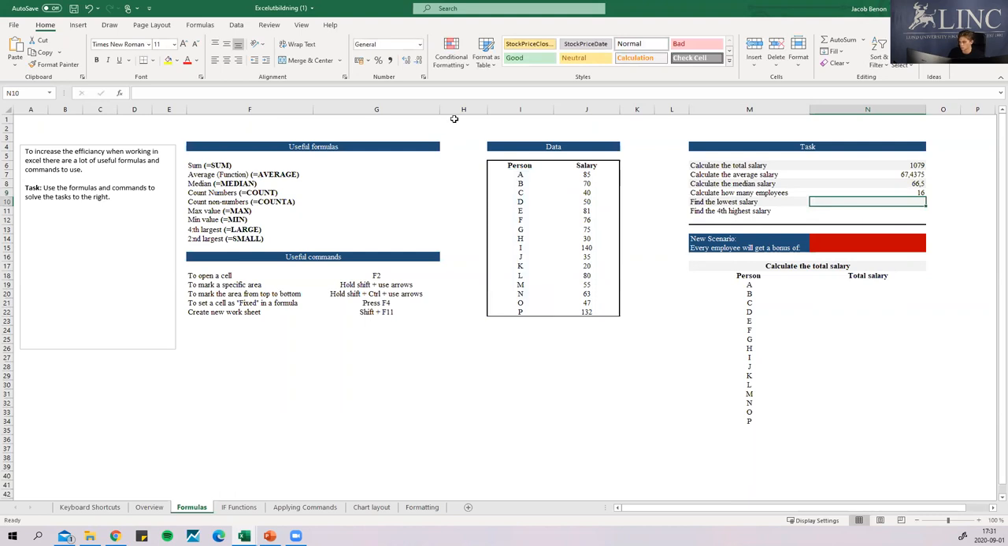So now Excel calculated how many employees we have. Now we're going to find the lowest salary, and to do that, we're going to use the MIN and MAX functions here. So we're going to type the lowest, which is the MIN function, press Tab, move the cursor to the numbers. Control Shift Arrow Down, Enter, and Excel will find the lowest salary, which is 20.